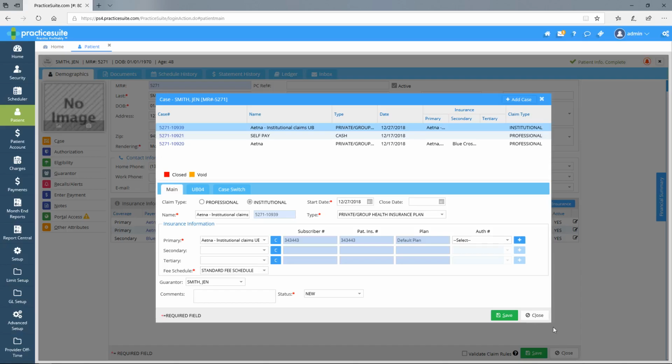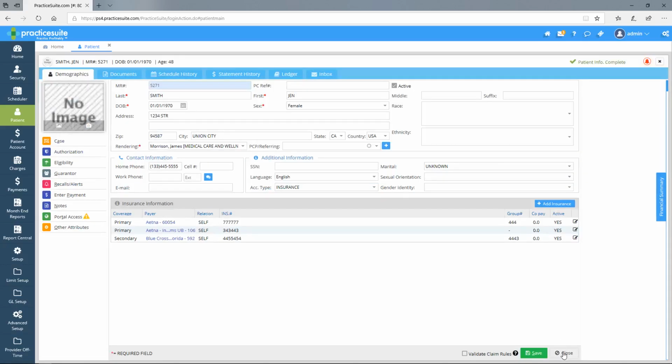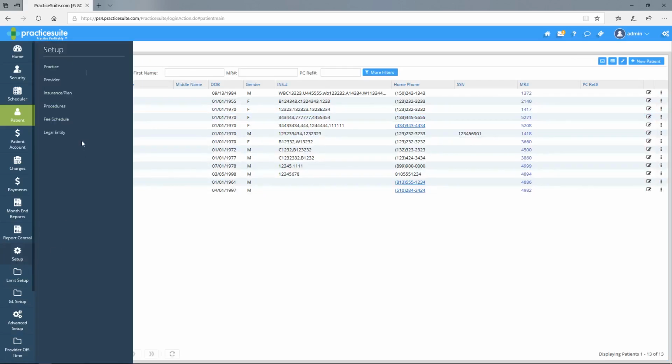So where would you set that up? Where is the place that you can make that change of whether the cases have to be set up as institutional or professional, which is the auto cases? So let's close out of the screen and we'll now go to the setup menu on the left hand side. And under setup, I'm going to go to practice screen.